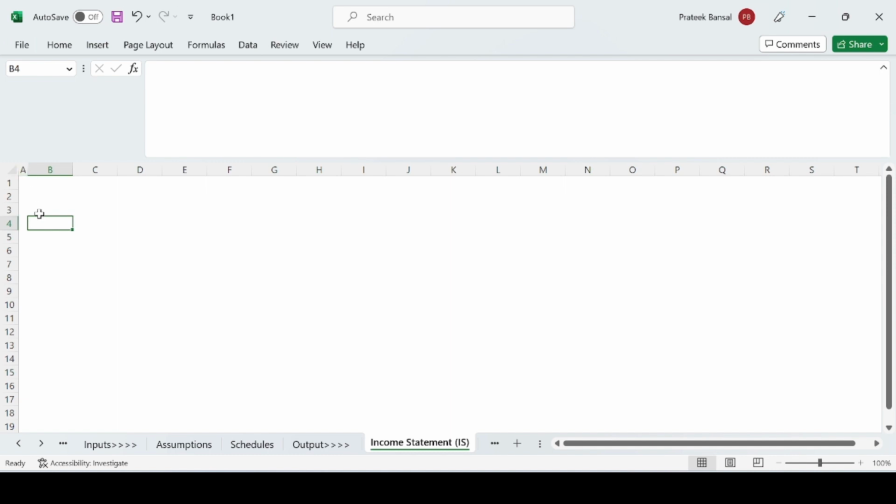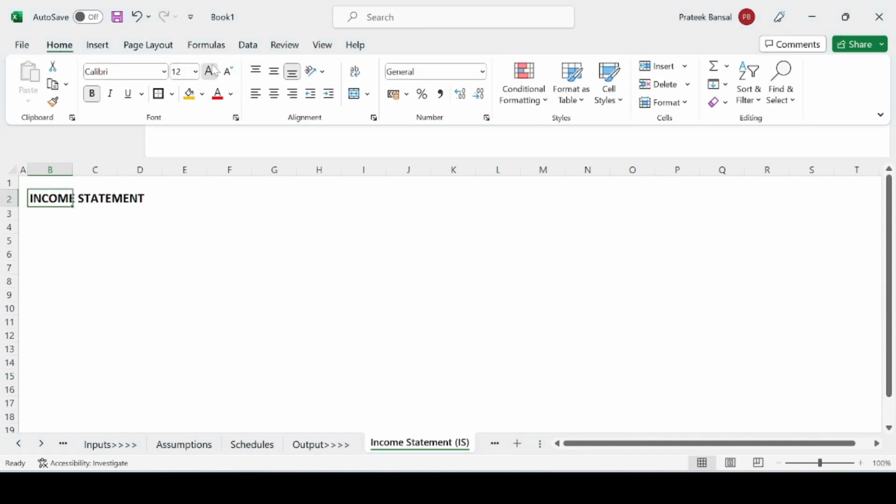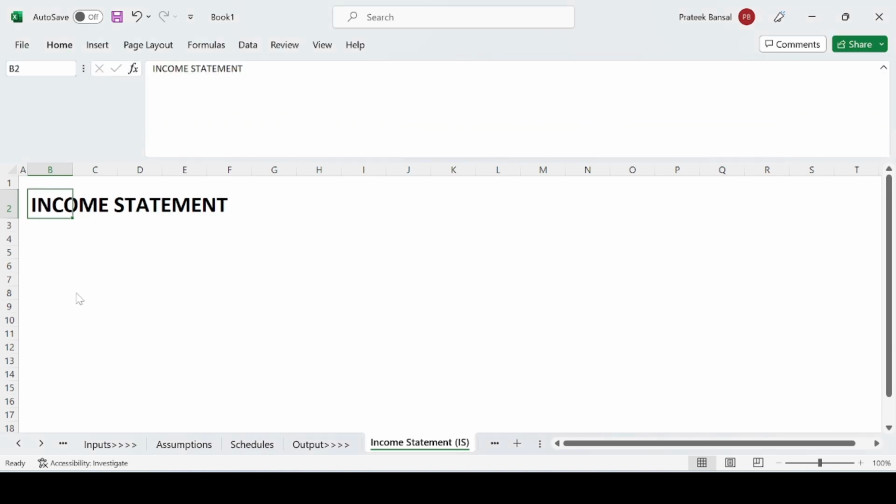Okay, so this we have to do, and after that we mention here the income statement, making it bold and increasing its size, just to make the reader aware that this is an income statement. Now in this bracket we just entered all figures in million except per share data.